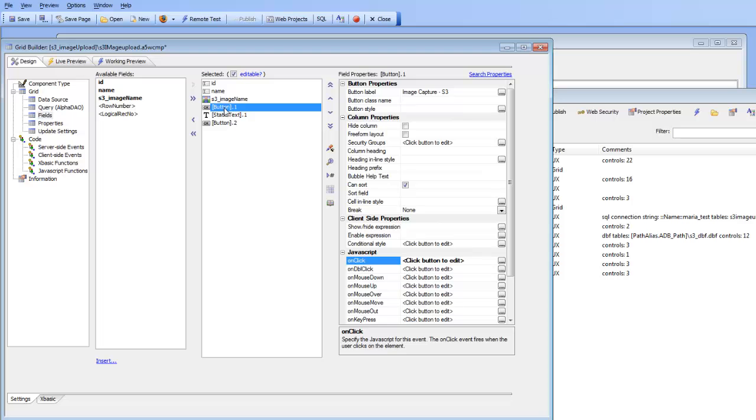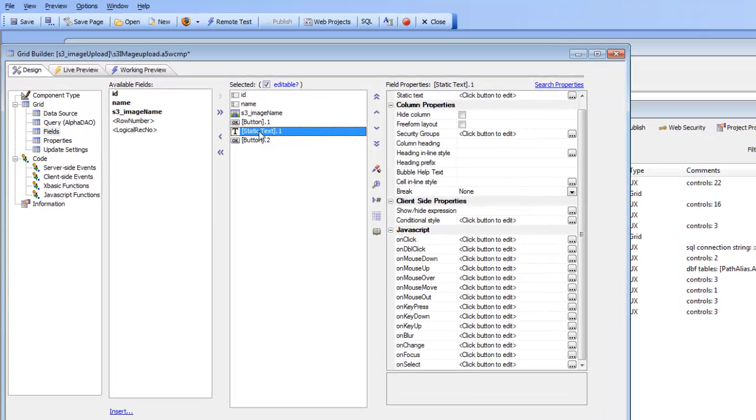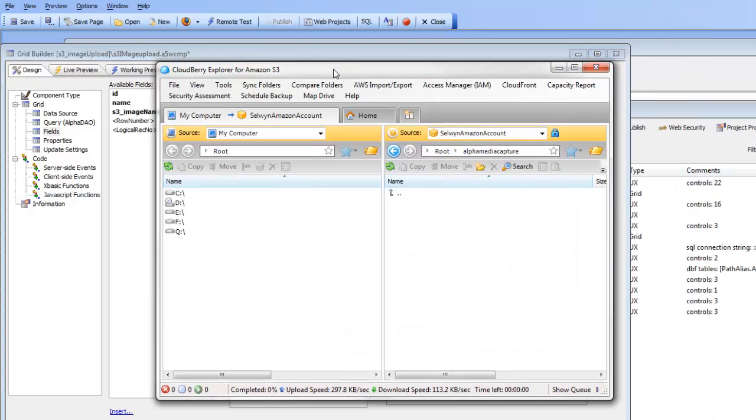So if we go back now and look at our component, we can see there's the button and there's the static text control where we're going to be displaying progress. Now this is going to be uploading the image that we capture to Amazon S3, and I use a tool called Cloudberry, which is just like Windows Explorer. It just lets you look at the files on an Amazon S3 connection. So in this case my bucket called Alpha Media Capture is empty. There are no files in it.